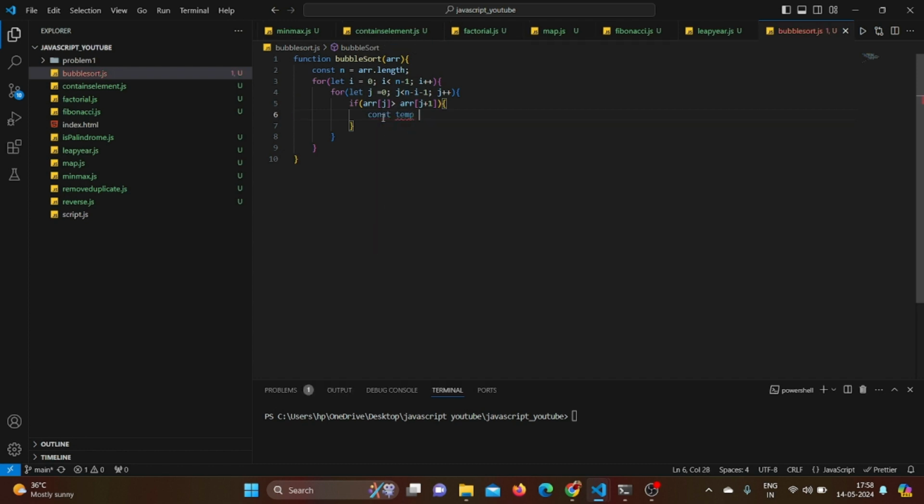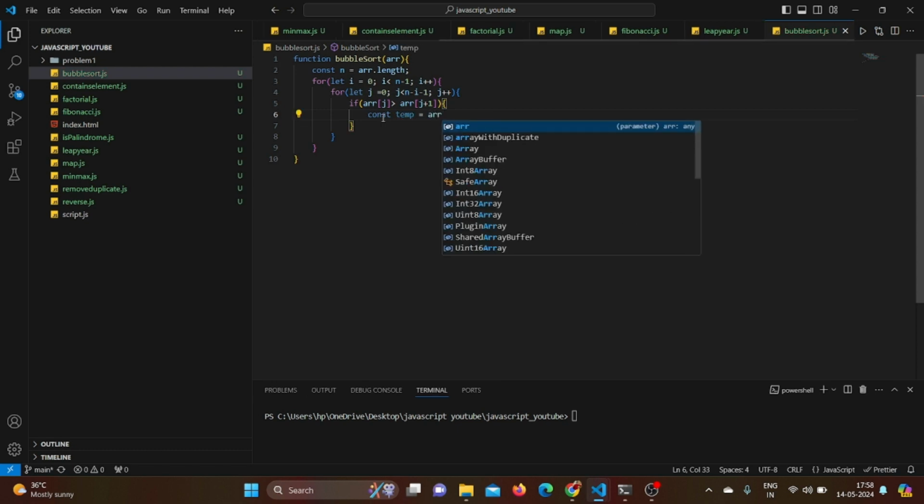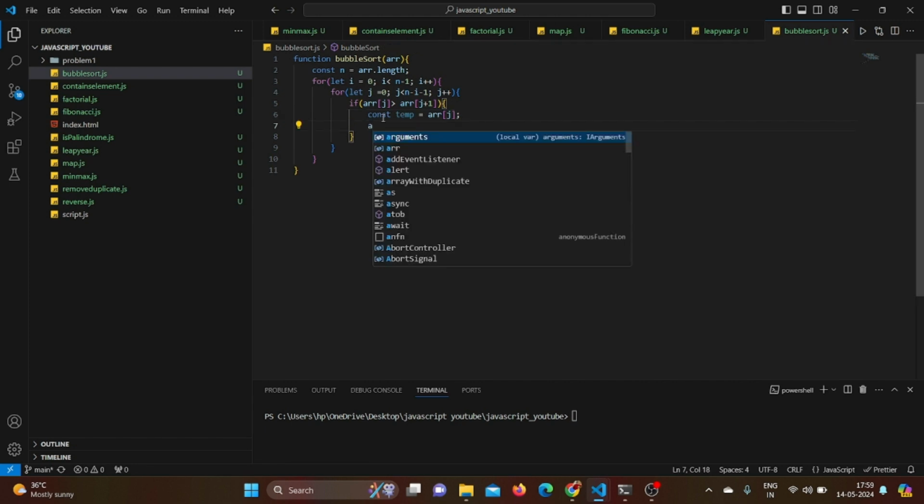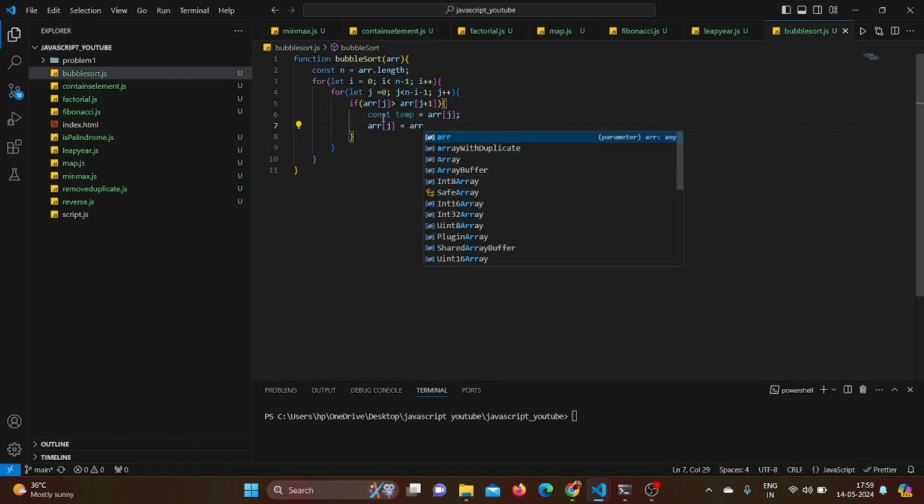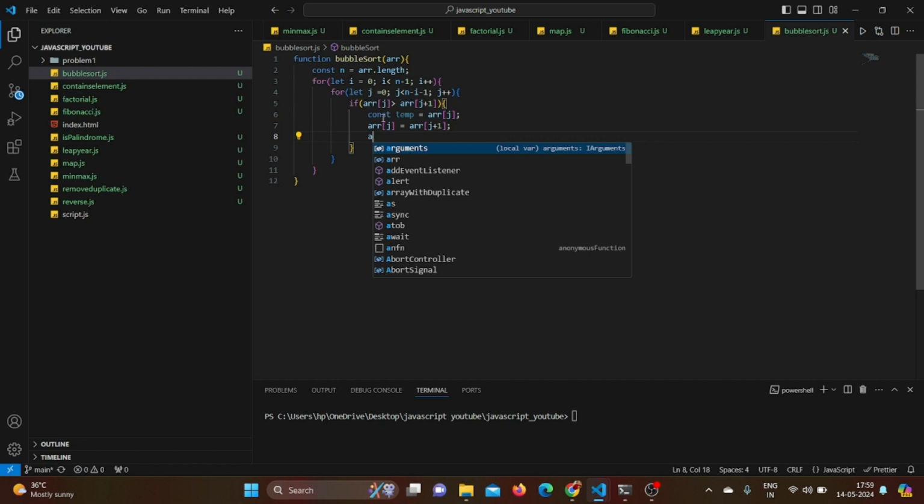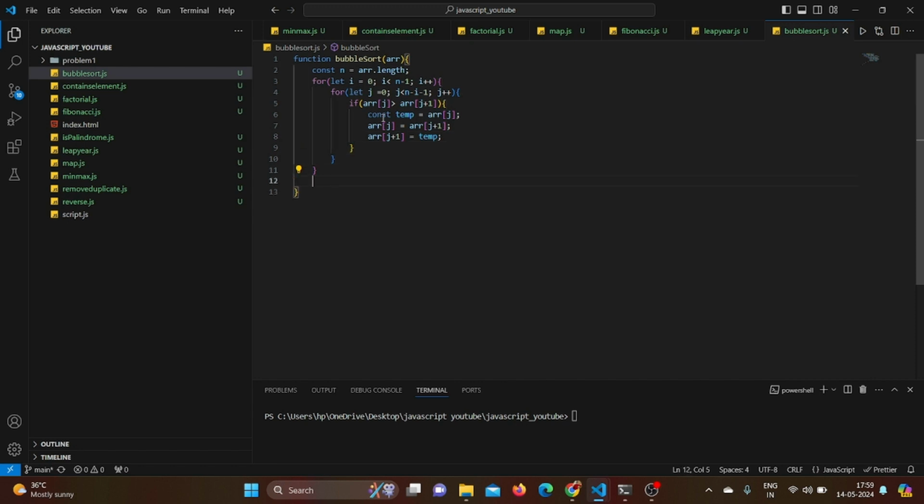So we'll say const temp equal to array of j, then array of j is equal to array of j plus 1, and then array of j plus 1 is equal to temp, which we declared earlier. Once this array is sorted, we will be returning the array.